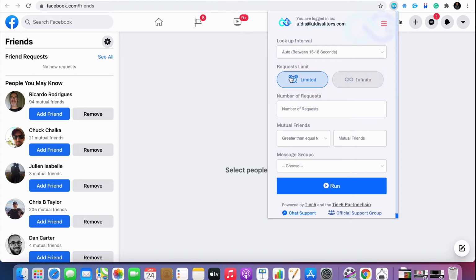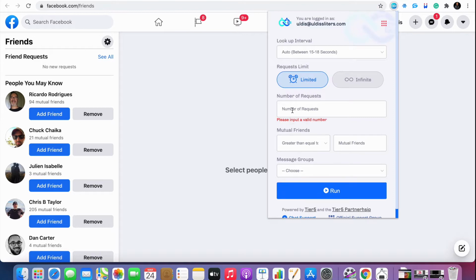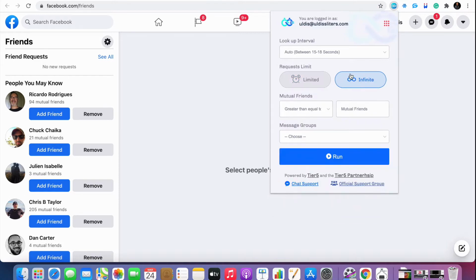Next, you can set limited or unlimited friend requests to send out. Let's say you want to send 20 friend requests: you push this button, limited, and put 20 right here, and that's how the program would run. It would run for the first 20 and then stop. If you want to send out an infinite amount of friend requests, you push this button and this field would disappear.